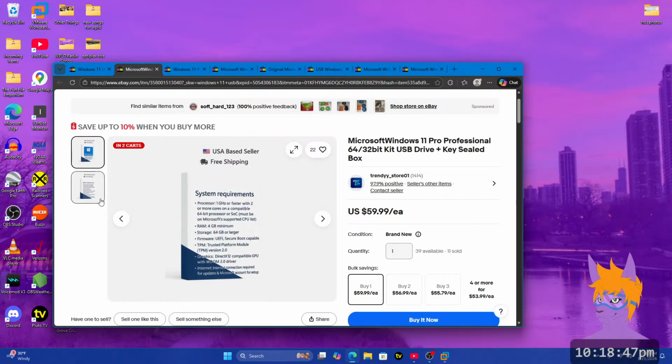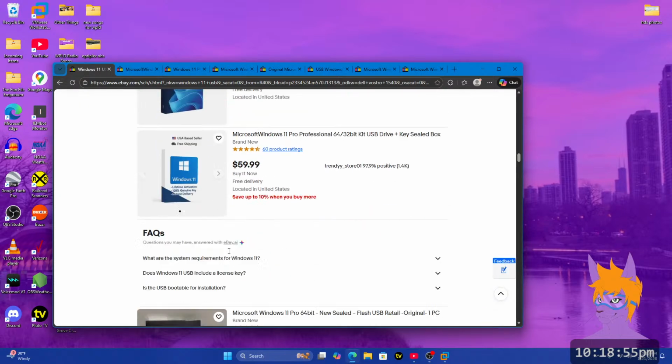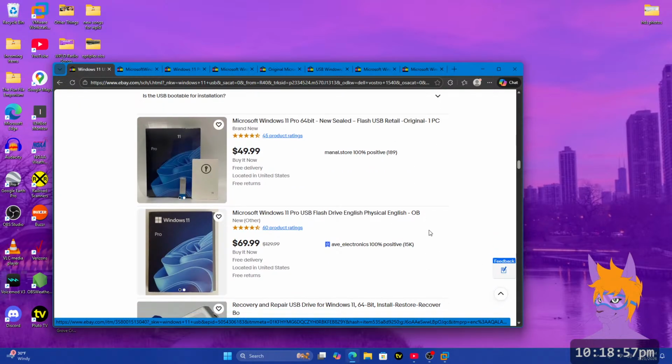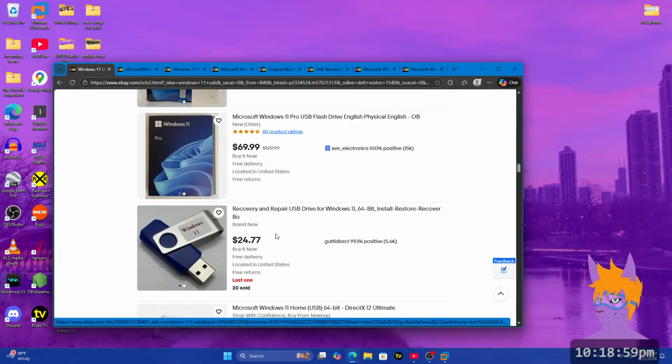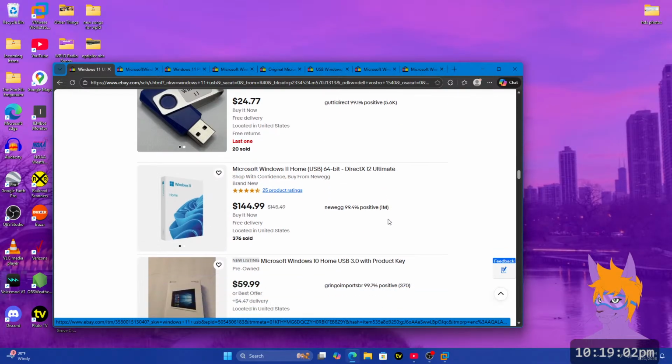But this one says it's a 32/64-bit, but no, that's not the case. It is 64-bit only now. A recovery and repair drive for Windows 11.